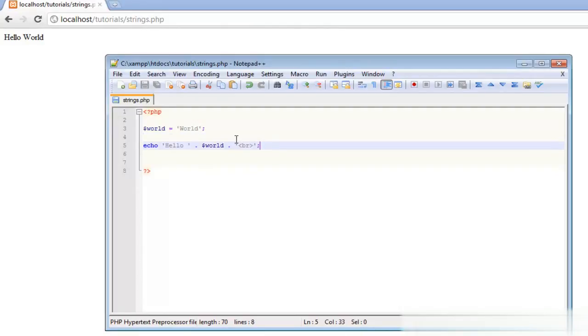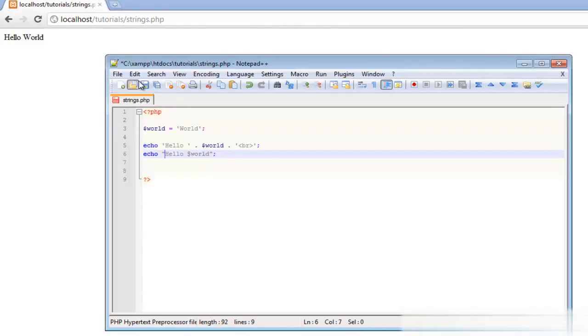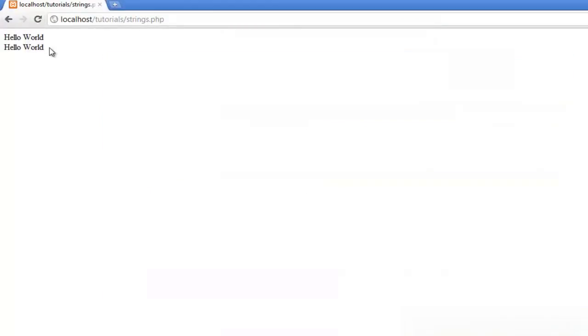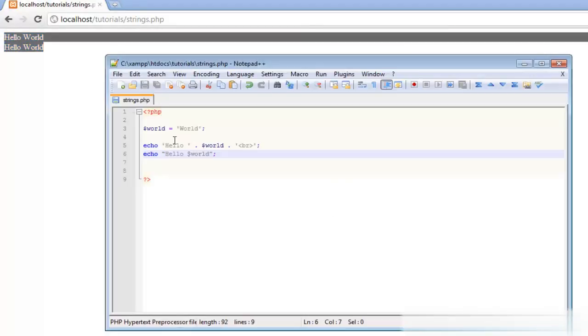If we wanted to do this with double quotes, we would just do echo hello world, and looking at that, it looks a lot easier to do double quotes, doesn't it? We save that, reload it, same thing. But the difference is with performance. But also what I'm going to discuss now is how to echo out HTML.